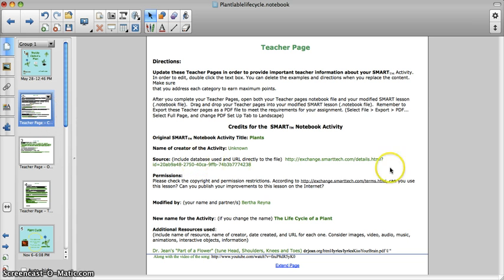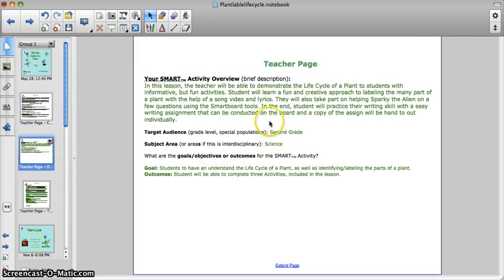For example, I got it off the Smartboard exchange site. It gives you a brief description of what this lesson is about. It demonstrates the life cycle of a plant to students with an informative but fun activity.